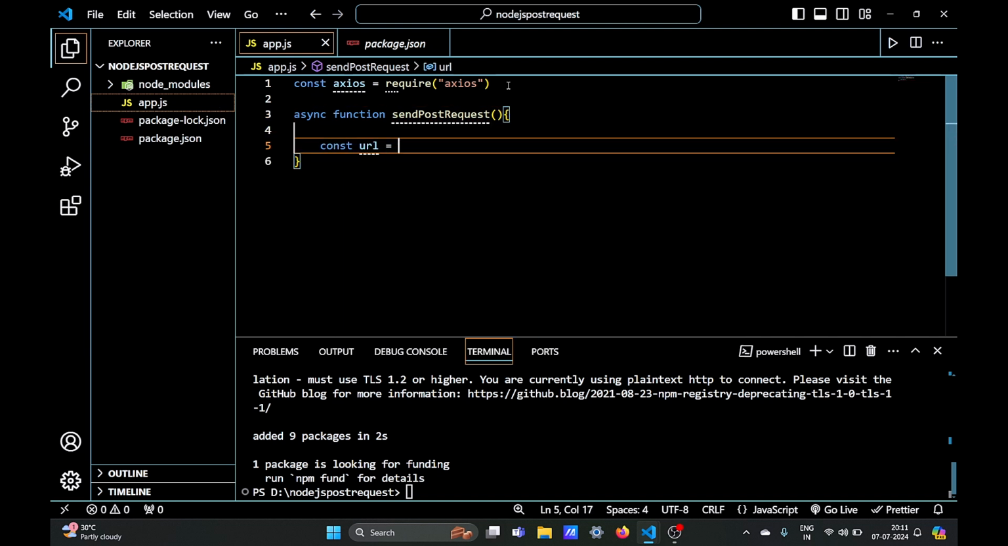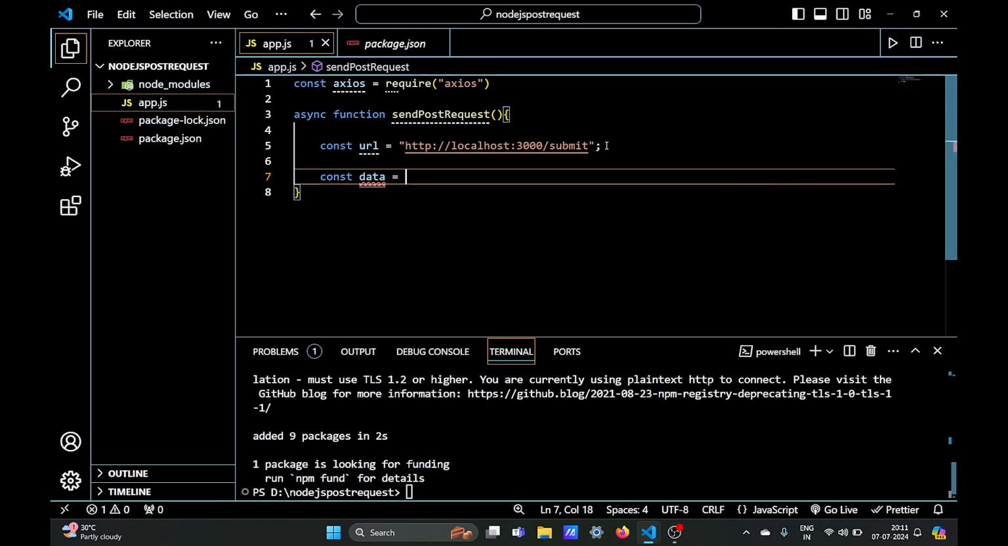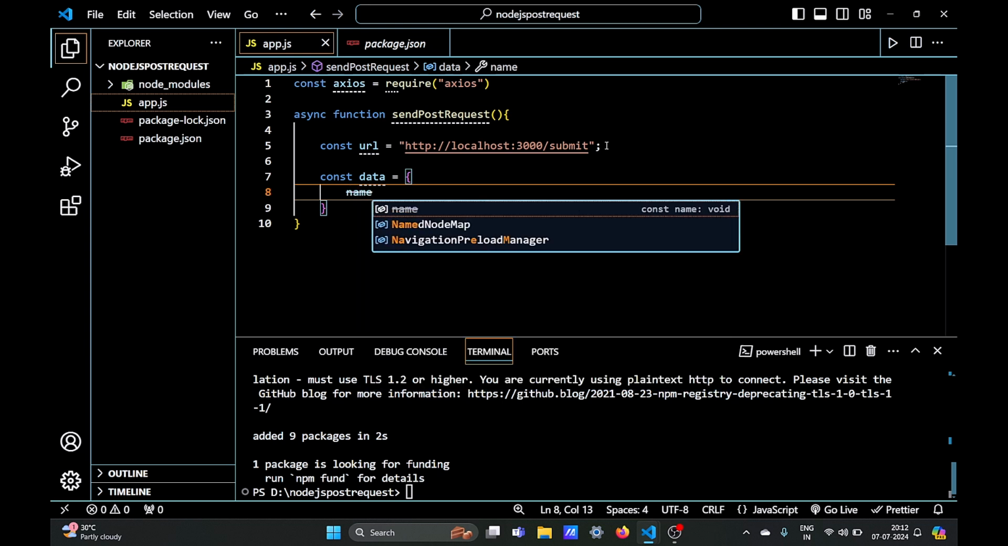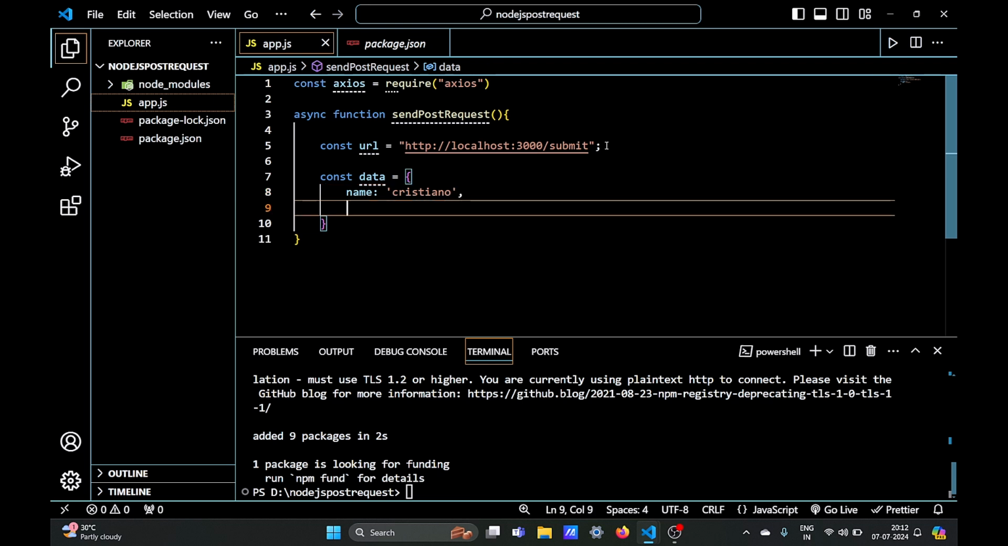So our server is accepting this request on localhost, and the port number is 3000, and the path is /submit for the post request. Next let's set some data. So we are going to create a data object, and the first property will be name, and let's name it after our favorite football player, Cristiano. And let's also set an email property, mrucl@gmail.com.